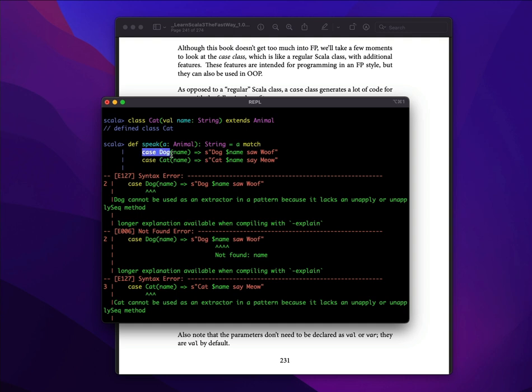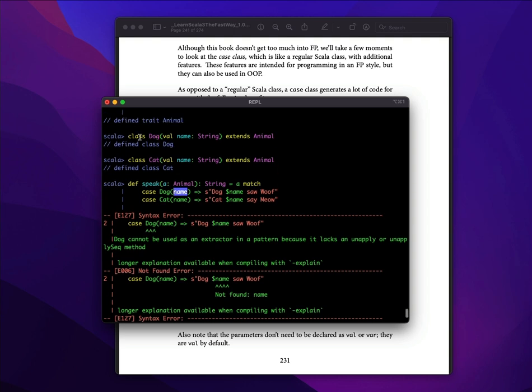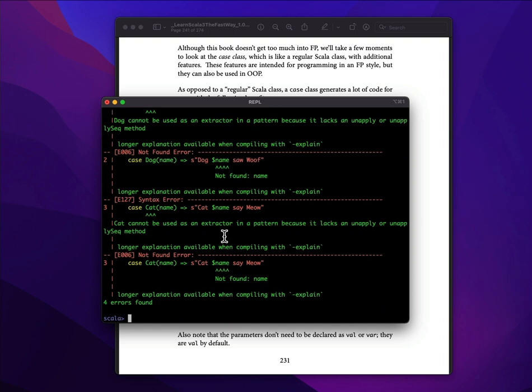So what happens is when you're writing this code, it's actually using this technology called an extractor. I'm trying to extract name out of dog, but with a basic dog class. Again, this is not a case class. This is a plain class. With a plain class like this, I get this error message and it fails.